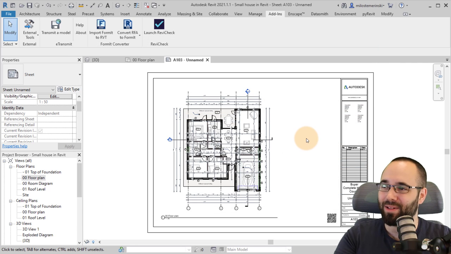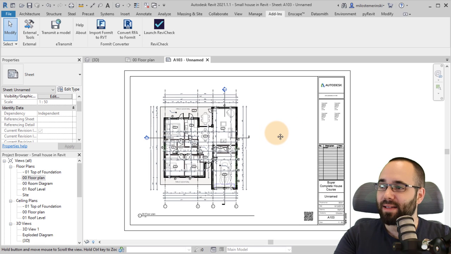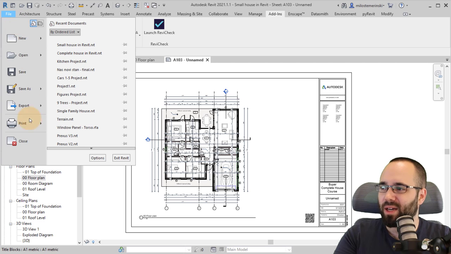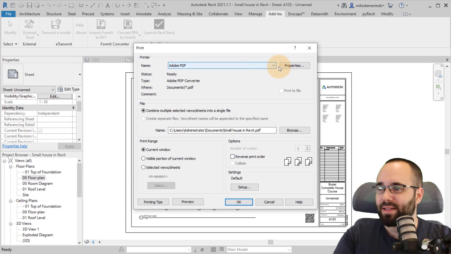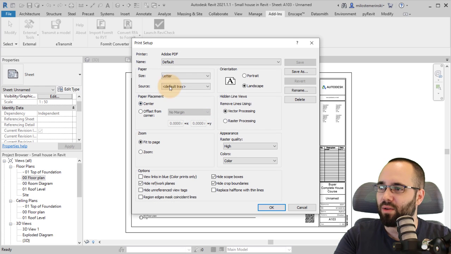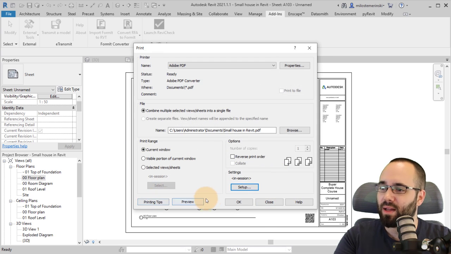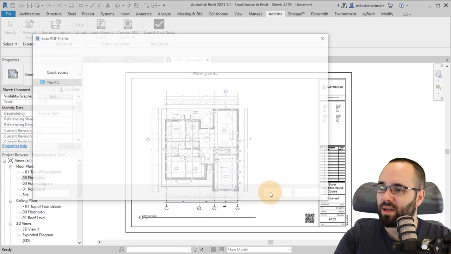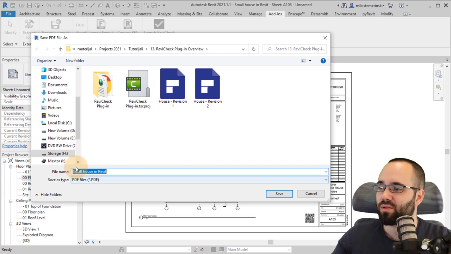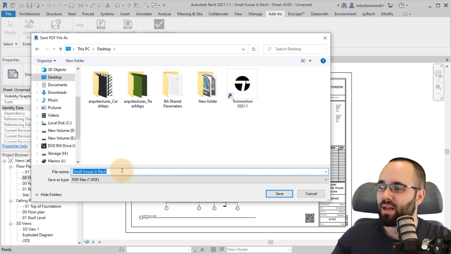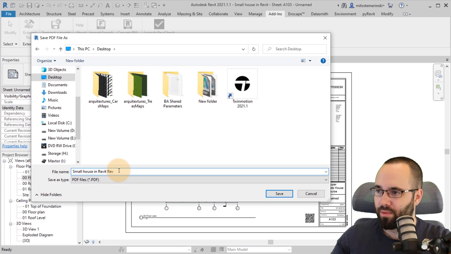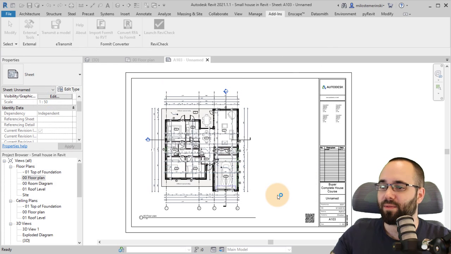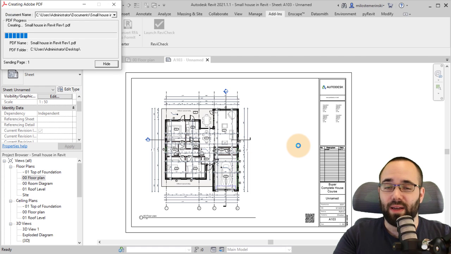So I'm just going to close down the add-in now, and then let's export this sheet. So I'm just going to go here to the File menu, go to Print, and then here you can set it's Adobe PDF, it's A1 metric. Zoom to 100%, okay, and then let's just click OK. It's going to ask us where we want to save it, so I'm just going to save it here on my desktop, for example, and let's say small house revision 1, and then hit save. So now it's just exporting that PDF, and I can go to the print shop and print it out.